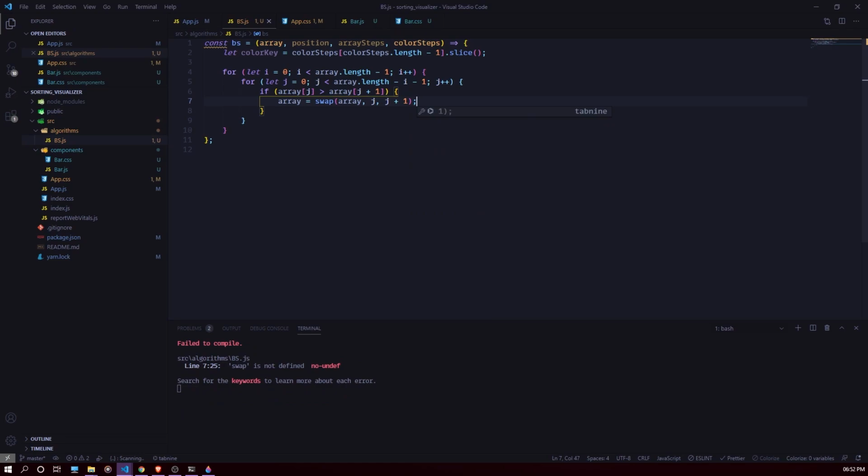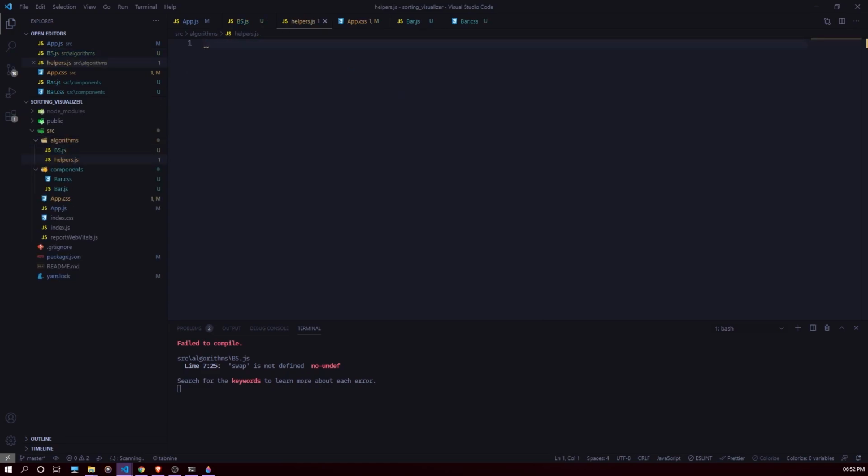Okay, now swap is not defined, that we know. I'm going to create a new file called helpers.js. And in this helpers.js, I'm going to write the function for swap. So export function swap, array, and then a comma b. Now let c equals array of a. I mean, this is going to be index of a, right? So i comma j.